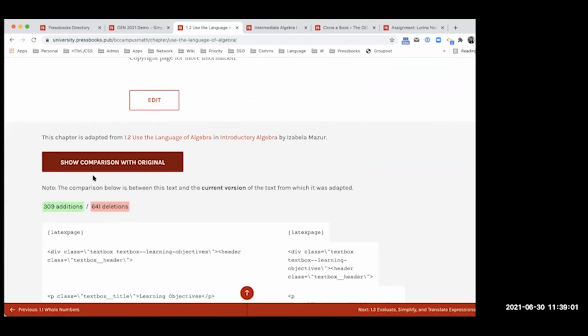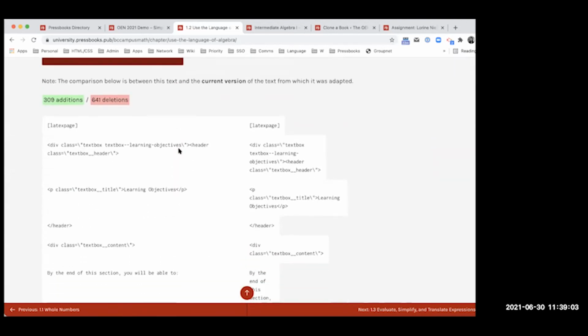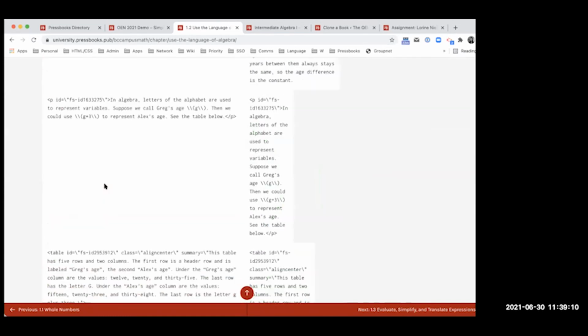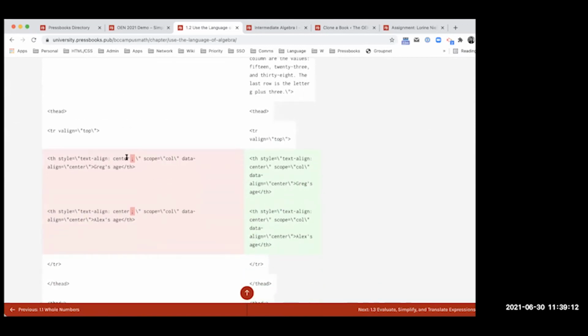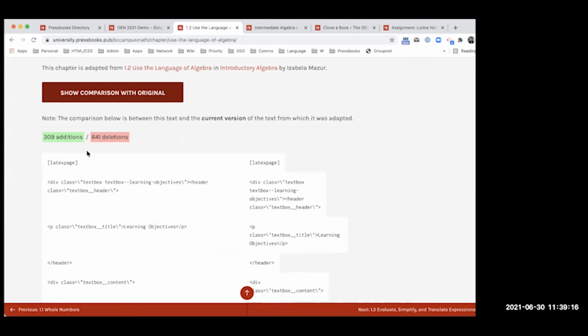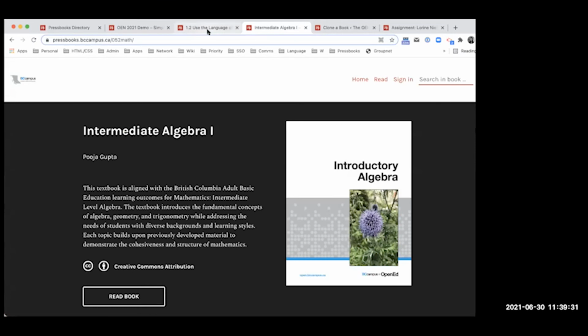The button is called Show Source Comparison with your original. And you'll be able to see all of the different content that was removed and added. It shows you the raw text as well, which is why you're seeing so many changes. But this also means that, if you're making changes, you can see exactly the difference between this text, and it's pulling from the current version of the text from which it was adapted. So it's looking at this direct book.